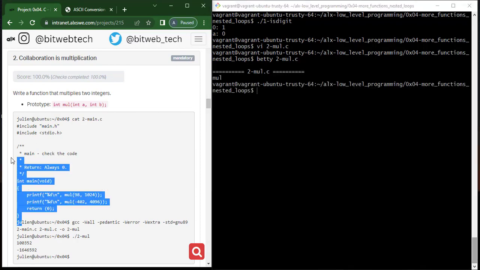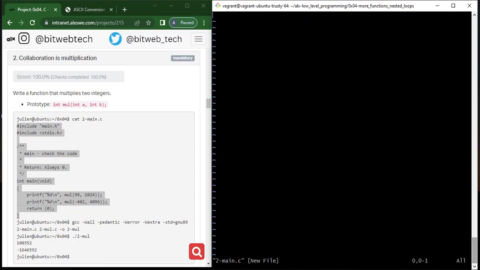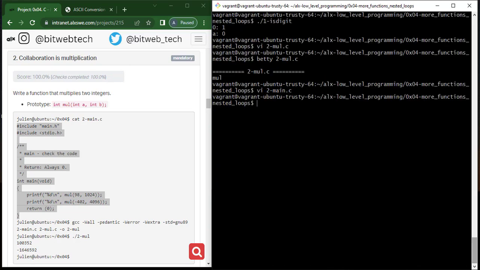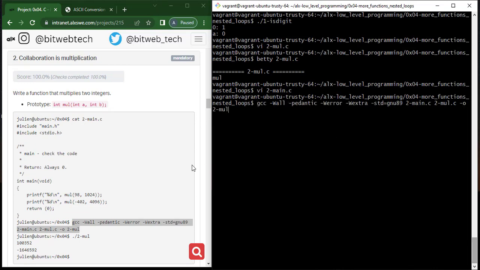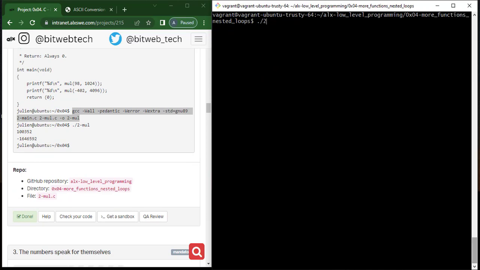So let's go ahead and create our test file, just to make sure that our function is working the way it's supposed to work. Main.c. So paste. So here I need to say hash include, right? All right, so let's compile and let's see if our function is working. Yes, so it has been compiled. So let's run the compiled file. Yeah, so as you can see, we got exactly the same output.